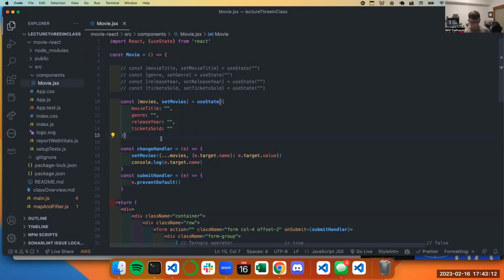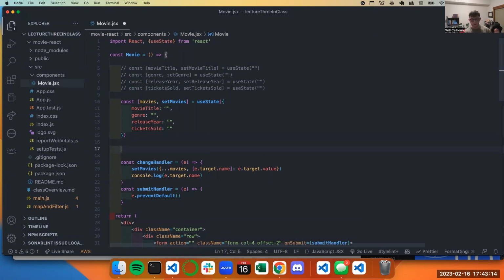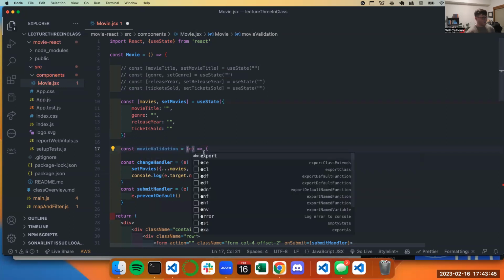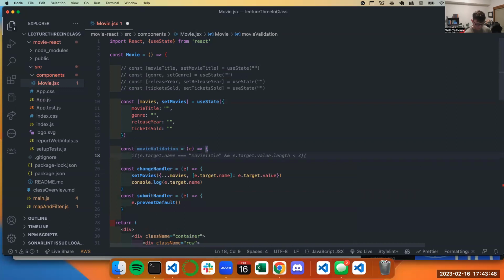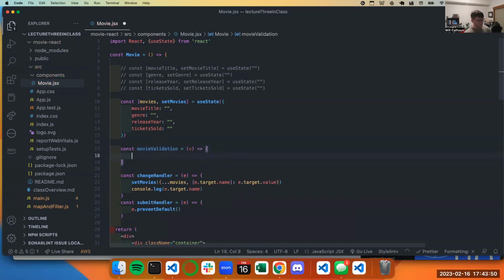What we have the ability to do is create functions and reuse them multiple times. This is one way we can do it. If you wanted to mess with this function and make the functionality more specific, you totally could. I just wanted to throw everything in together. But if you wanted to build this out differently, you totally can. So I'm going to say const movieValidation, and this is going to take in an event, right? Because this is our event handler. Let's go ahead and put my little curly bracket.